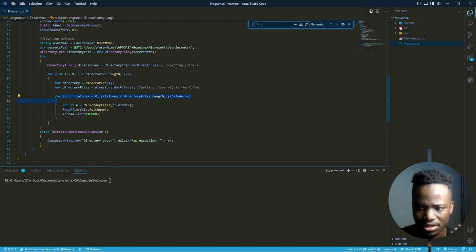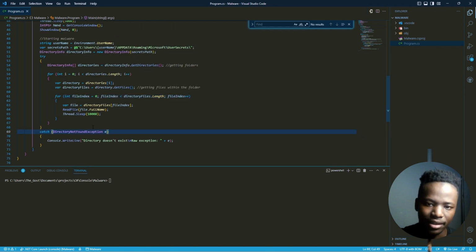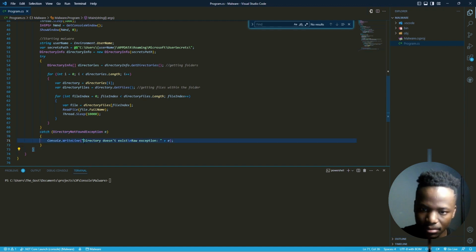Basically, the secret folders contain at least one file, which will be the name of the secret, the JSON. That's it. And then this is our catch, meaning in most cases it's possible that the directory might not even exist, and then we're going to throw this exception, saying the directory doesn't exist.